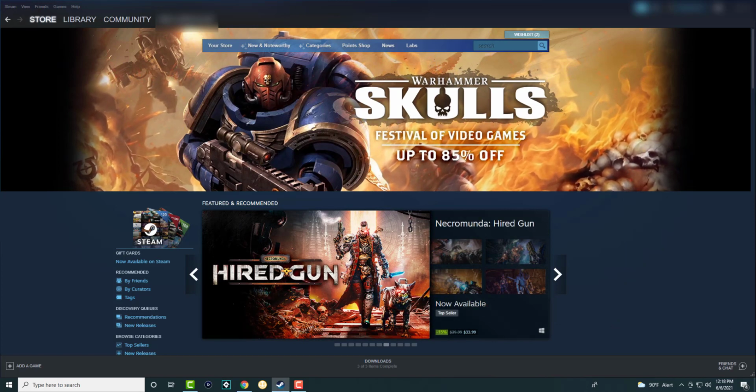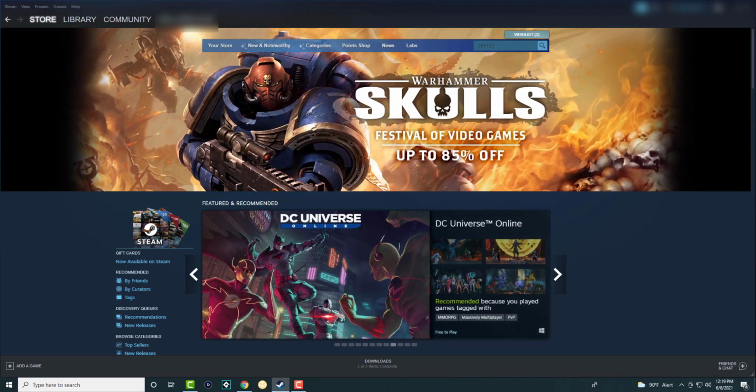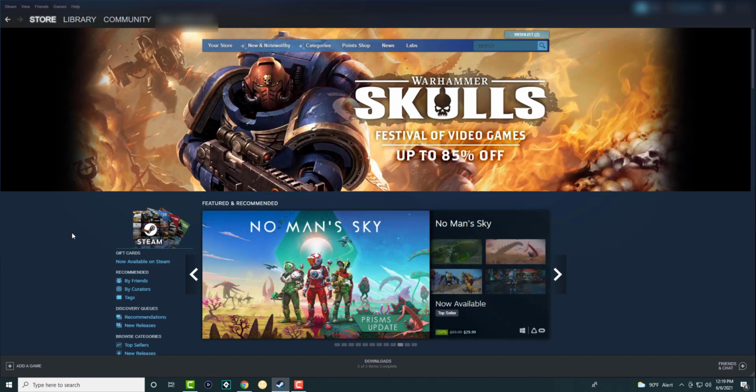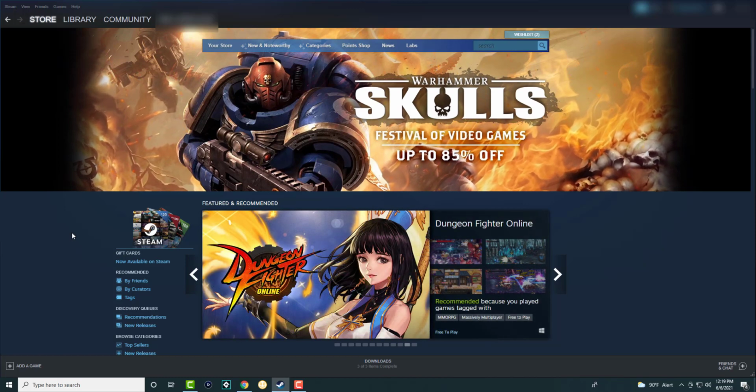Your Steam should be able to easily download whatever game you have and go from there. You may want to restart your computer as well after you do this, just to be on the safe side, and then you're easily able to run the games that you want and good to go there. So yeah, that's essentially it.